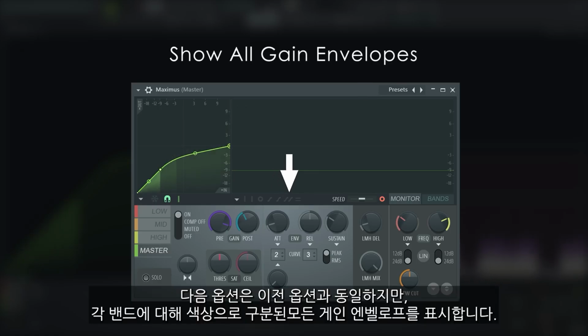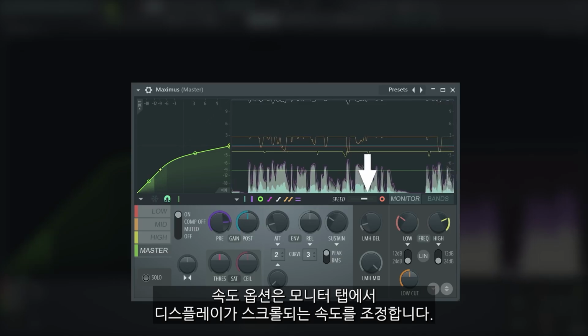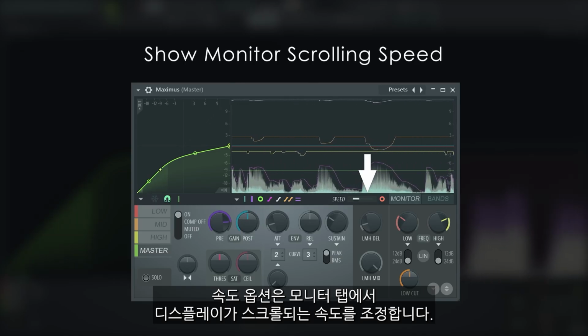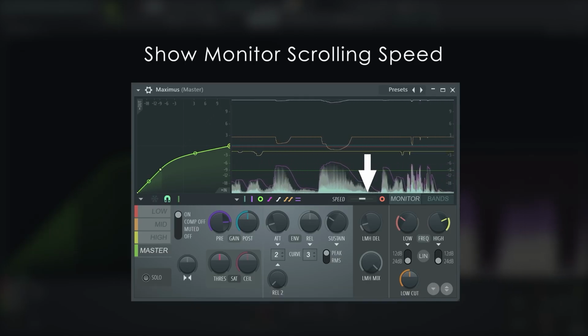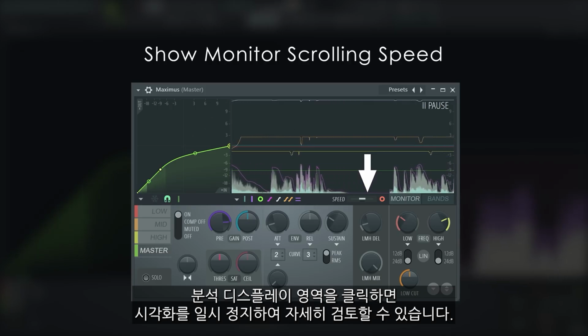The next option is the same as the previous one but displays all the gain envelopes, color-coded for each band. You can also visualize the pre- and post levels set for the selected band. The speed option adjusts how fast the display scrolls on the Monitor tab. Click the Analysis display area to pause the visuals for a thorough inspection.